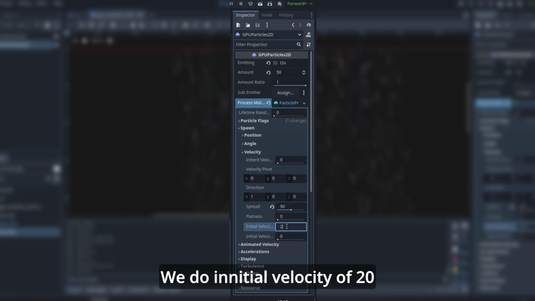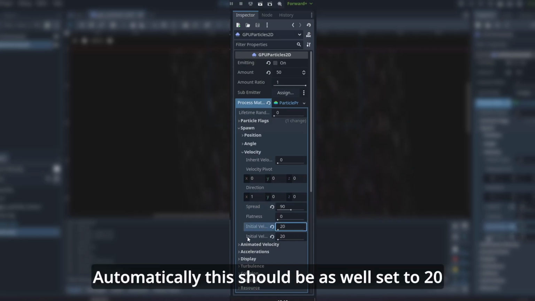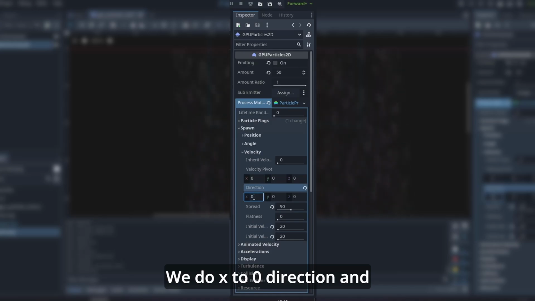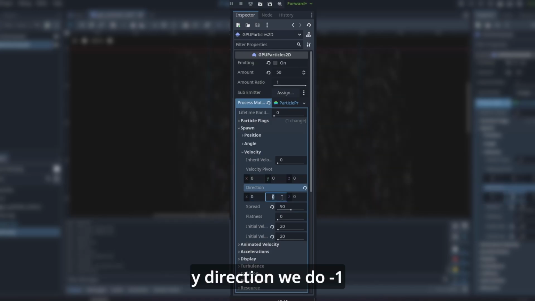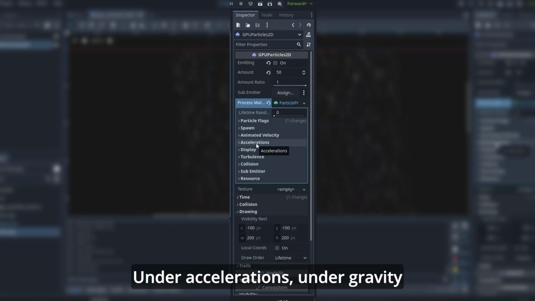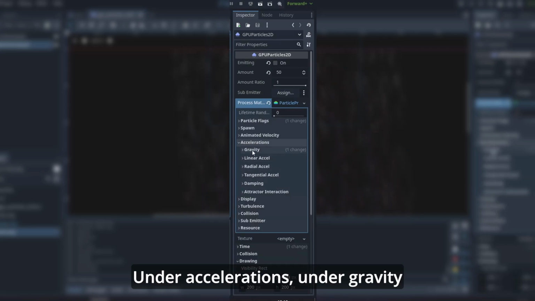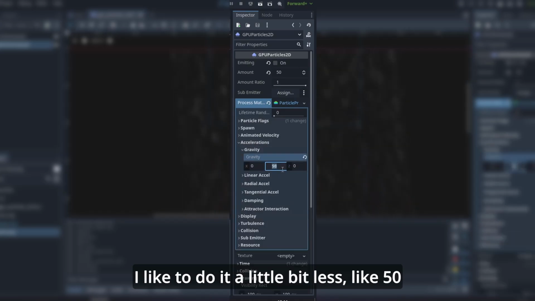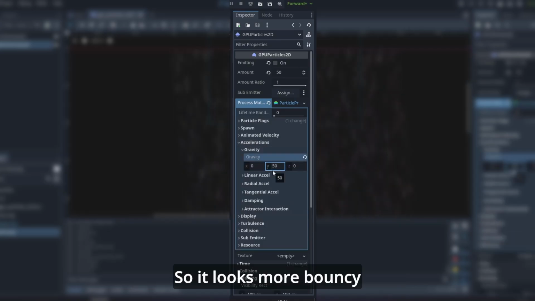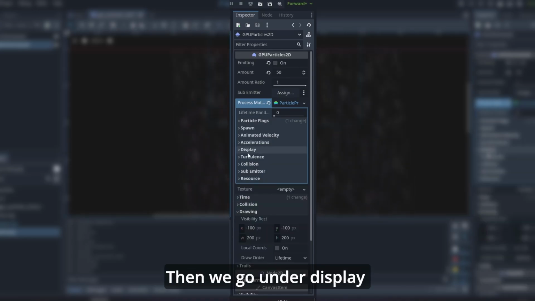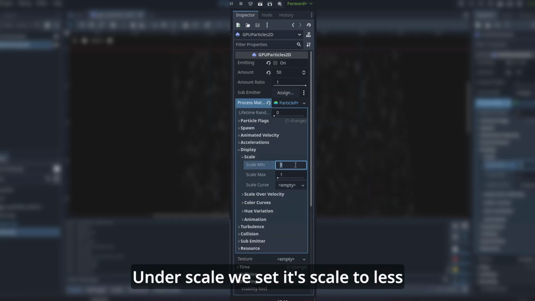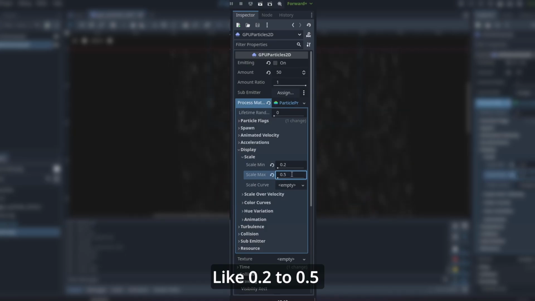We do an initial velocity of 20. Automatically this should be set as well to 20. We do X to 0 direction and Y direction we do -1. Under accelerations, under gravity, I like to do a little bit less, like 50, so it looks more bouncy. Then we go under display, under scale, we set its scale to less, like 0.2 to 0.5.